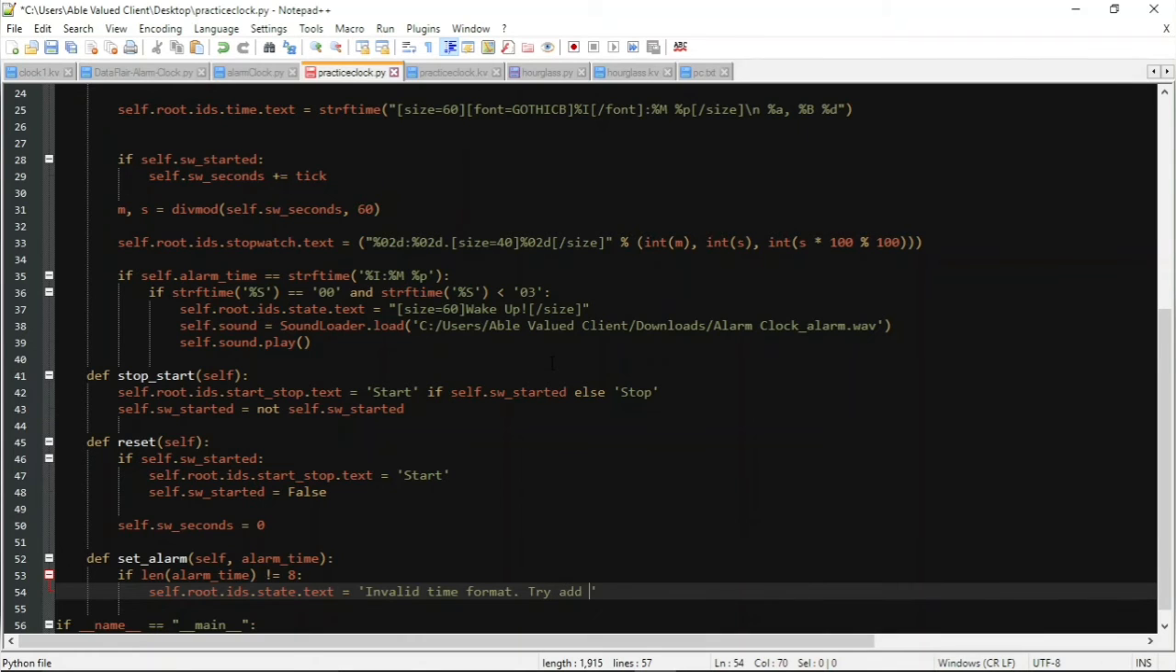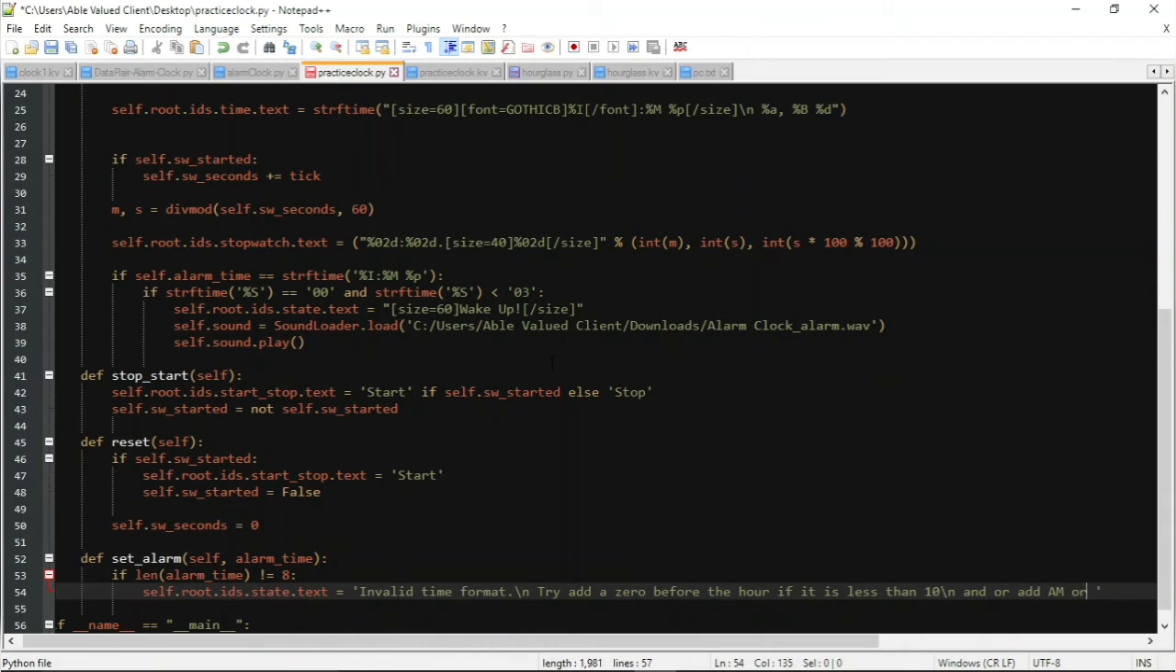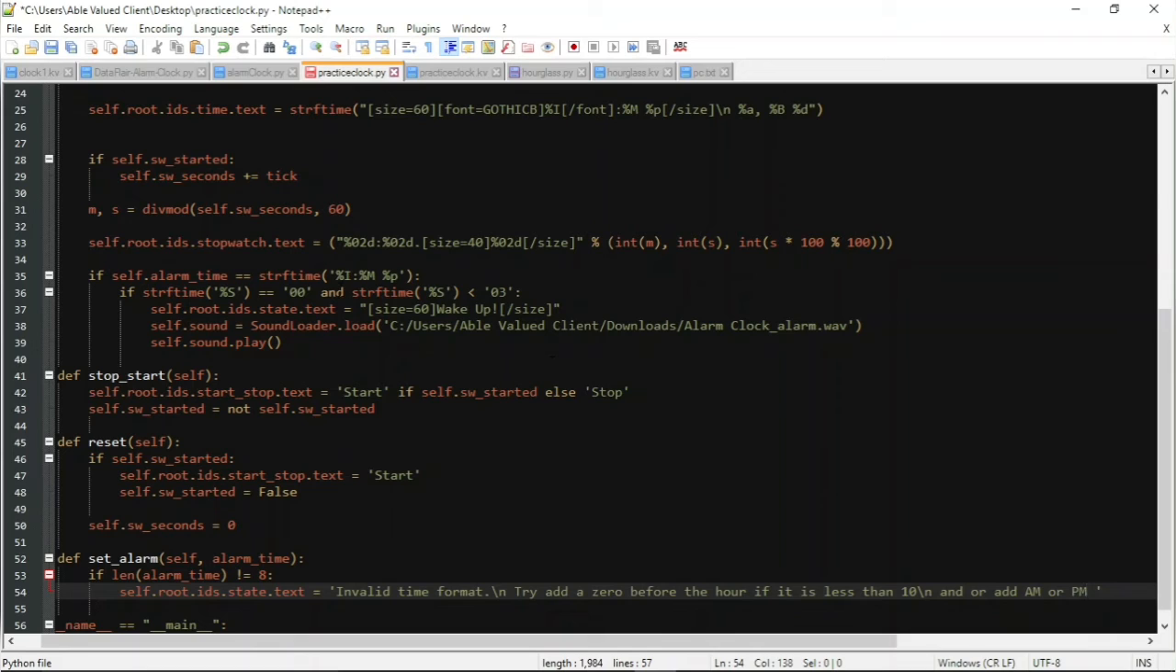I'm just going to put a new line here. "Try add a 0 before the hour if it is less than 10, or add AM or PM." So there you go.